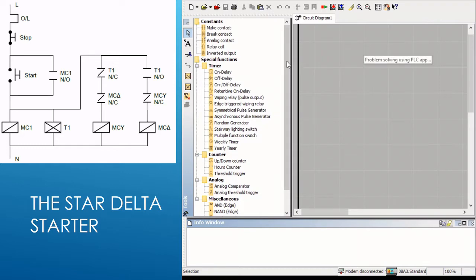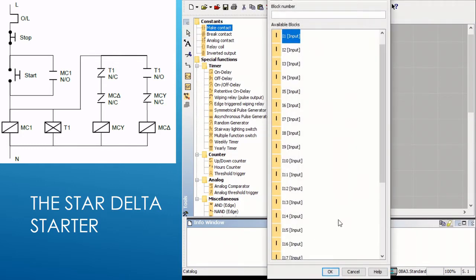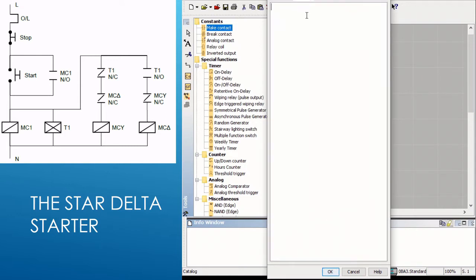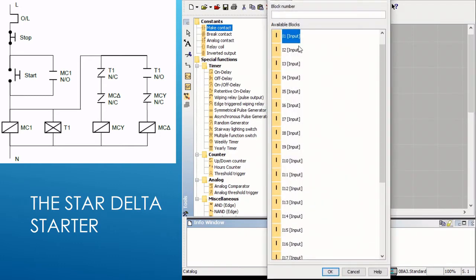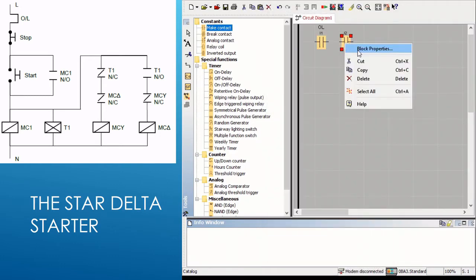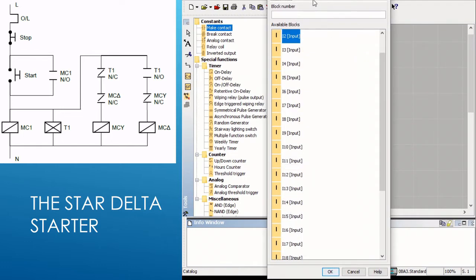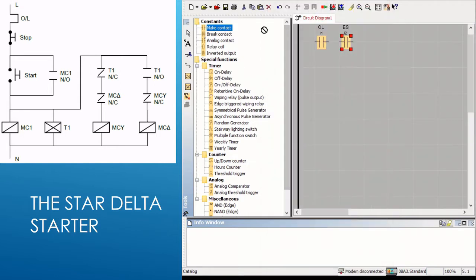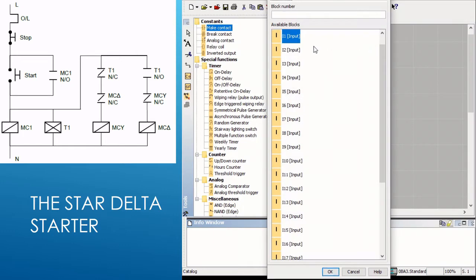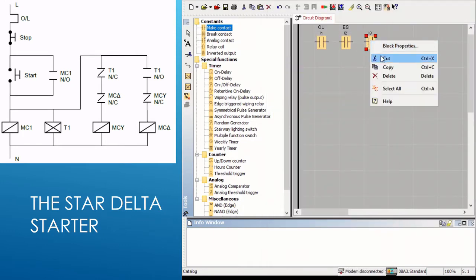The automatic star delta starter. Firstly, we start off with our normal direct online starter, which consists of the overload, which is a switch. Then it goes into input number 2, which is my emergency stop. That then goes into my stop button, input number 3.